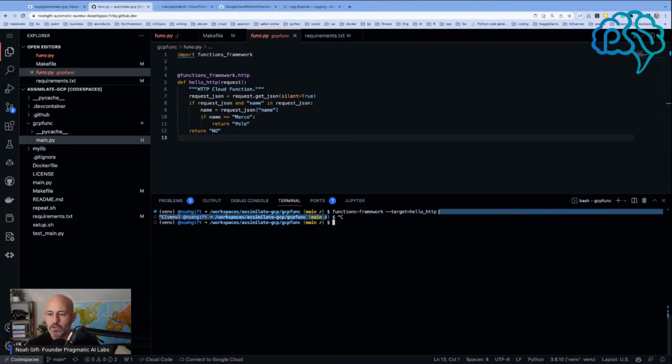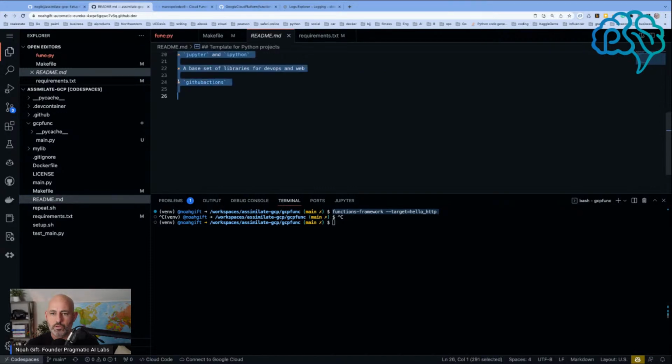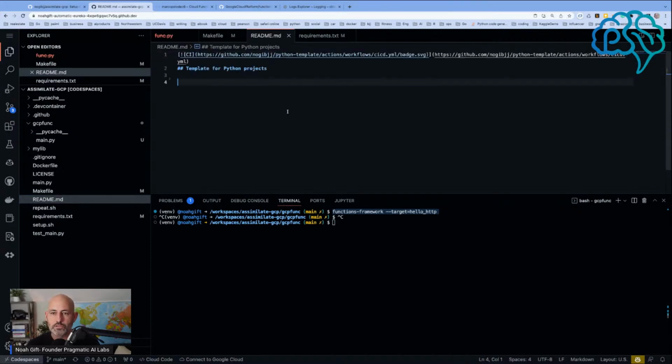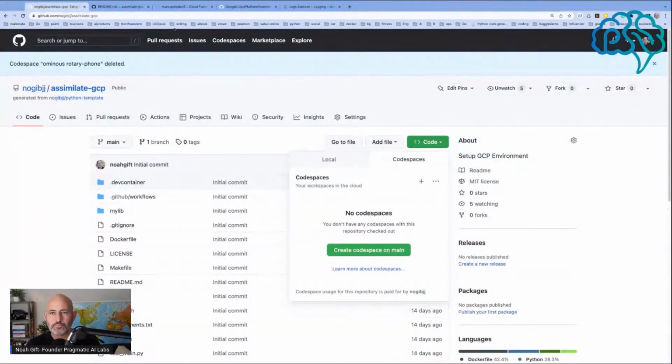So I'm going to write down the docs for this here. We can smoke all this stuff. We don't need any of this. So this is a template for GCP. And say go to GCP func directory. Perfect. And you just run that.